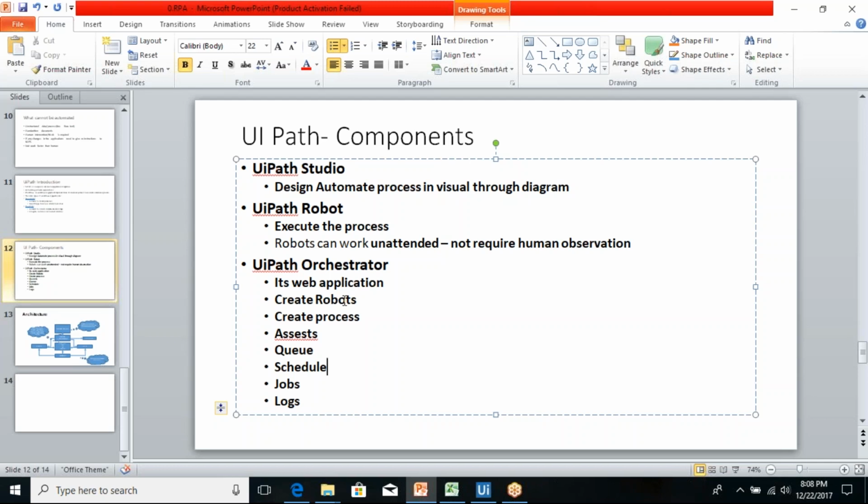Once deployment is done, for the NuGet package, I want to give one process name, like invoicing management system or student management system or employee management system. You give the process name in the orchestrator. Once the process has been created, my robots are ready and my process is ready. Then what else do you require?